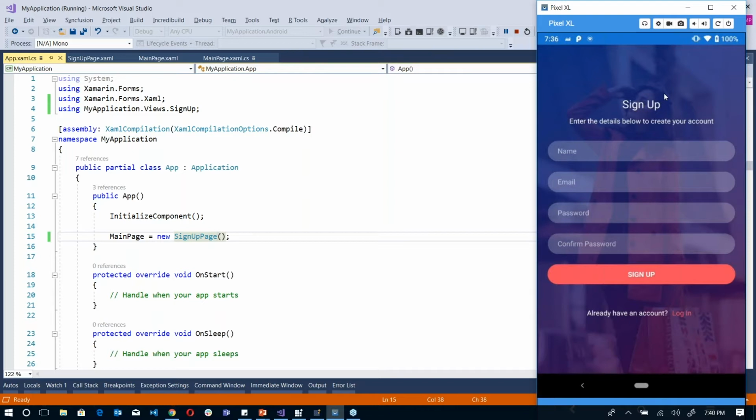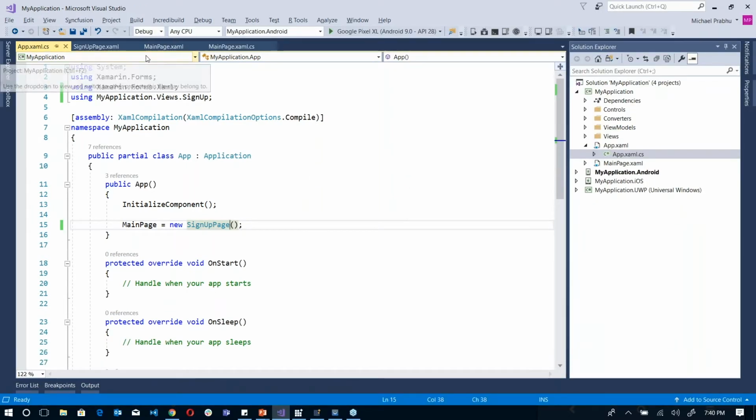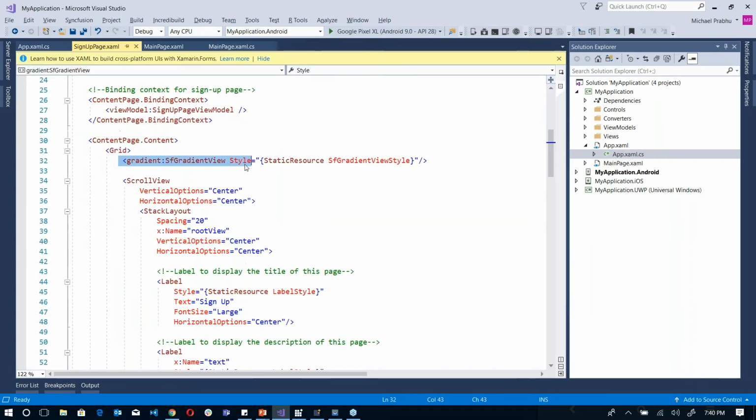So if you don't want this image, you can remove it. If you want to add a new image, that can also be done. So everything is easy for you to customize, and everything is ready and good to go. So let me show you how to use our gradient view. So here you can see that we have initialized our control gradient view, and we have applied the style here using the gradient view style.